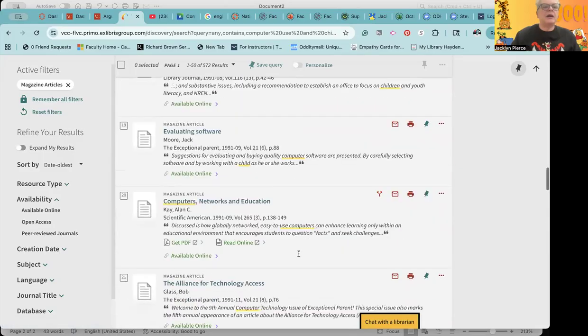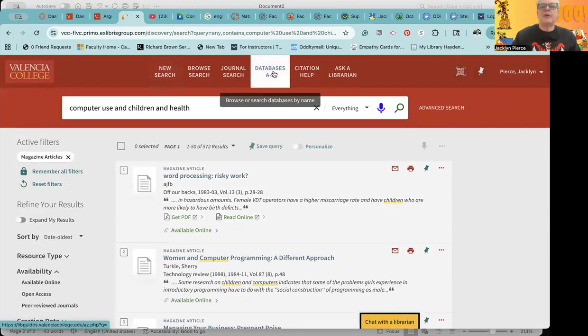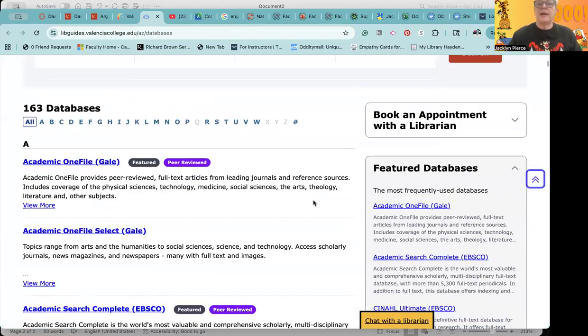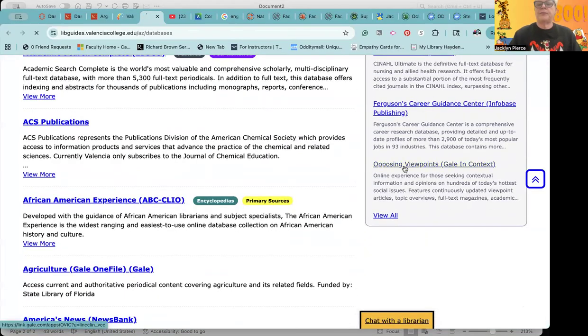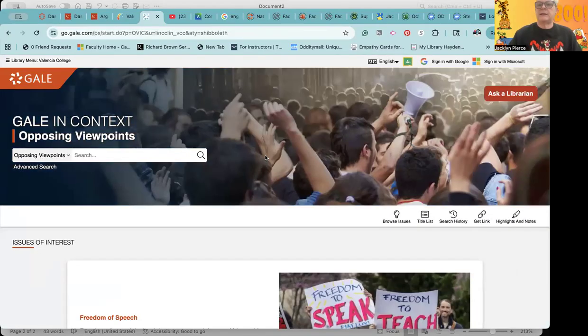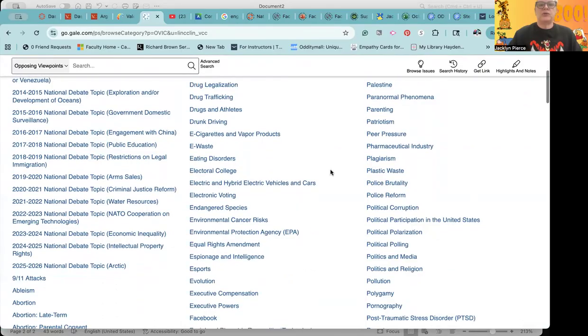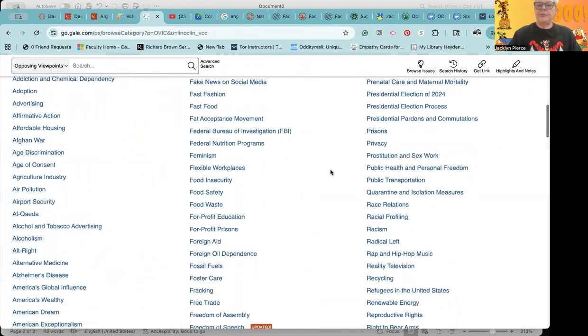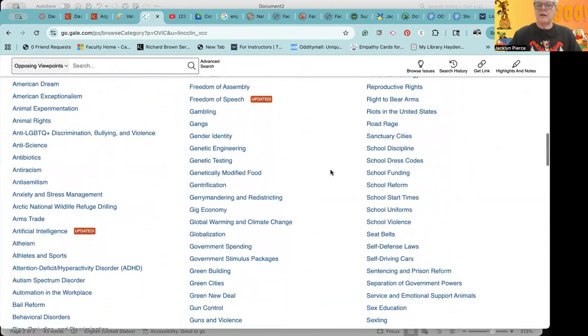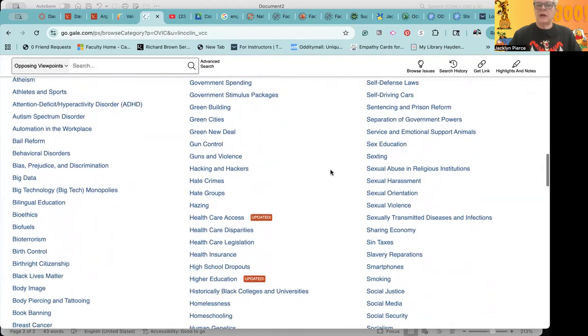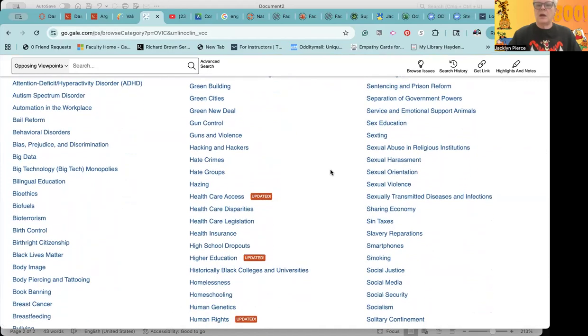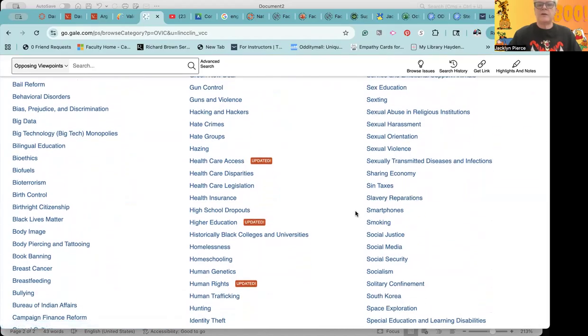I'm going to go back and try searching for this in Opposing Viewpoints. Opposing Viewpoints, by the way, is specifically an argument-based database. You can even go in and see all the issues that they cover. I'm just kind of curious if they have screen time on here. They don't. They do have smartphones as a subtopic.